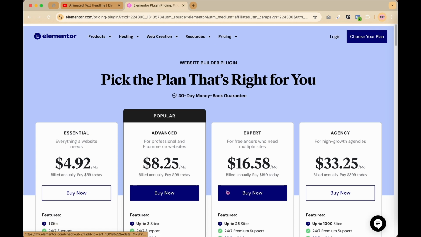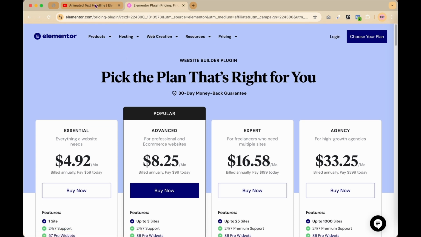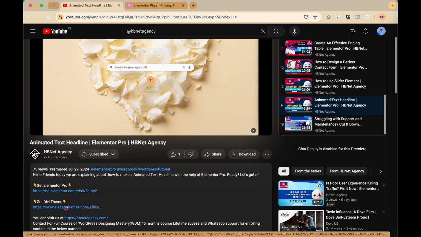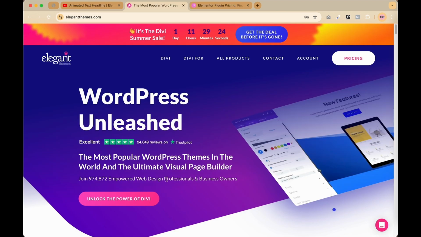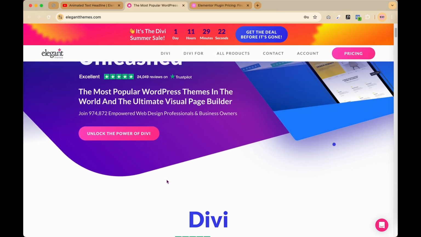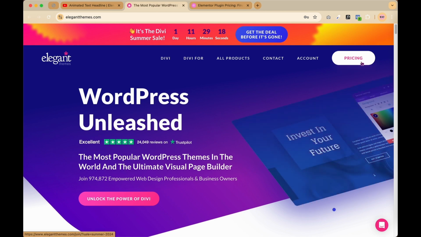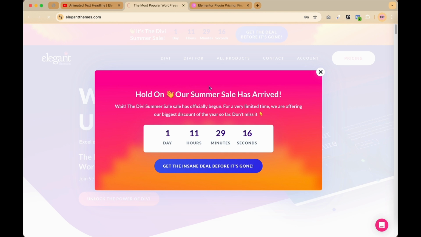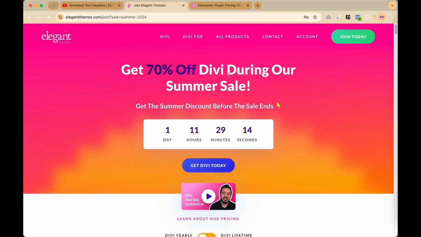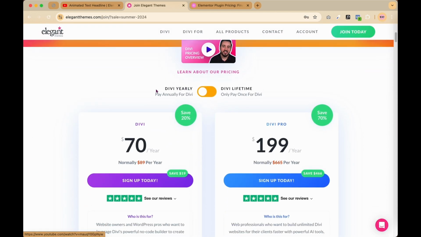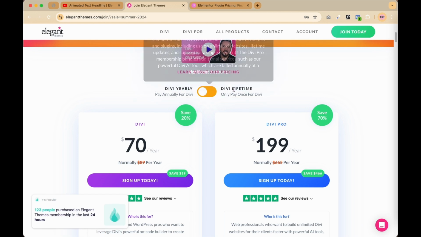Now I'll show you how you can purchase Divi theme. For that, it is written that get Divi theme. Now I'll take you to the elegantthemes.com. Okay, just go there. Here you can see we have come to the Divi website. Now what we have to do? We just have to click on the pricing. See, it's written the summer sale is going on. Okay. Now you can purchase Divi yearly also and for lifetime also.